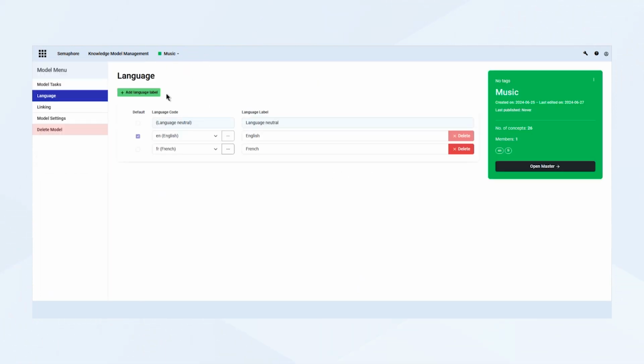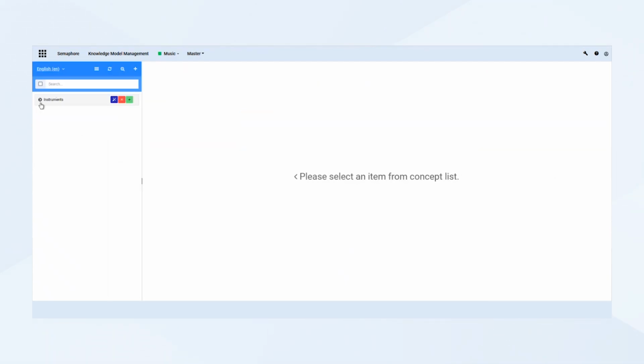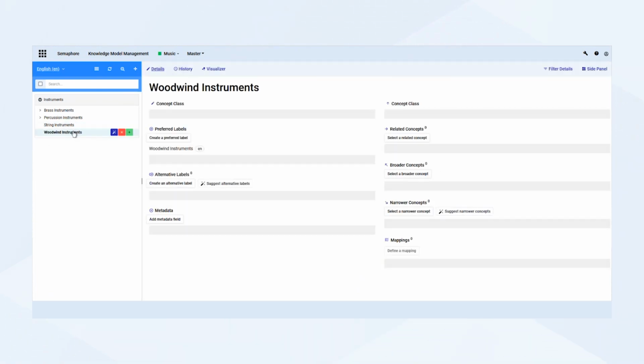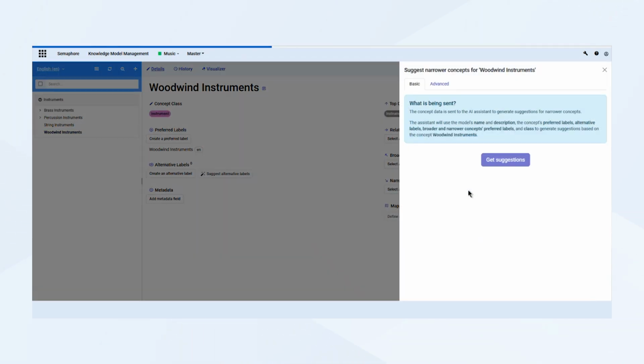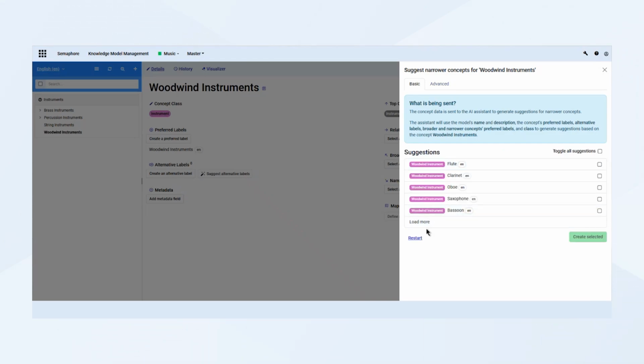And in my languages, I have defined English and French in the model. So let's have a look at the model. I've already done a little bit of work on this, but let's go to woodwind instruments. I can click on suggest narrow concepts. I can get suggestions, and I get a number of suggestions. If I don't have enough suggestions, I can always load more.